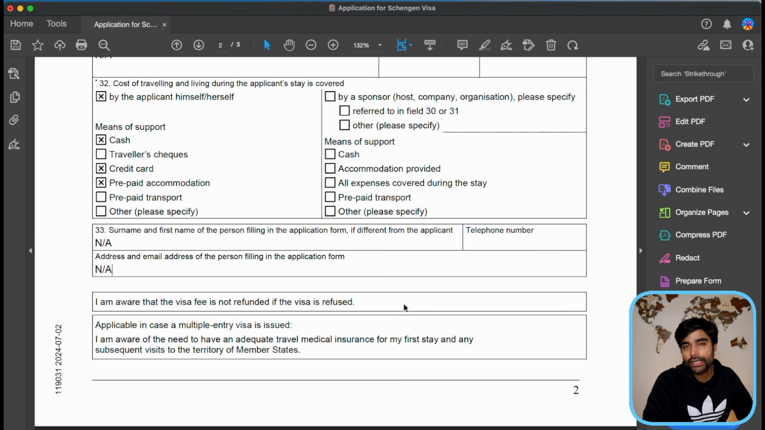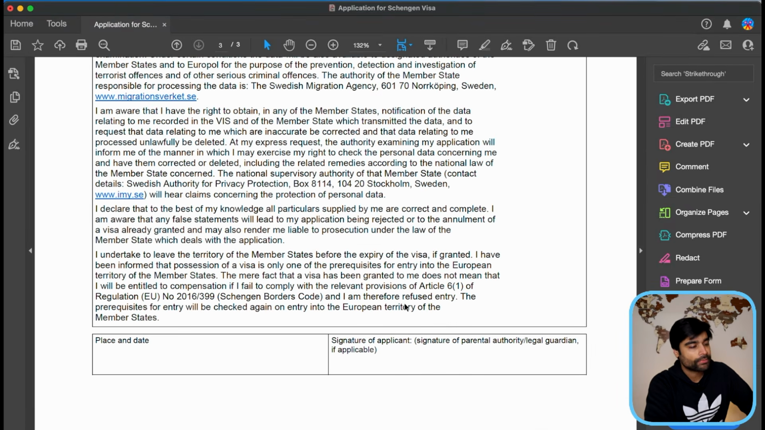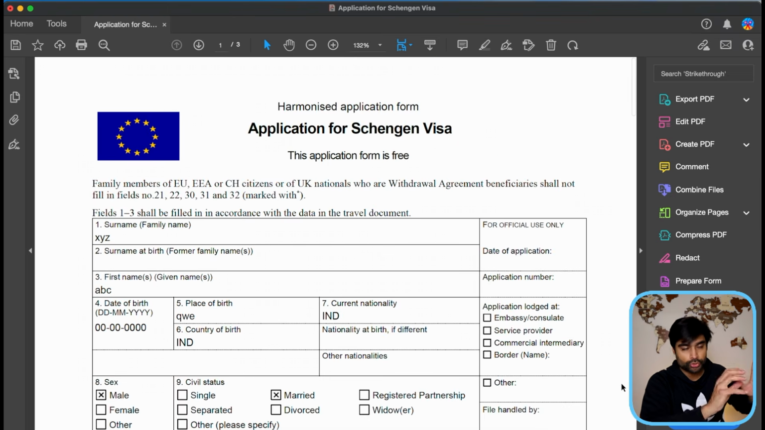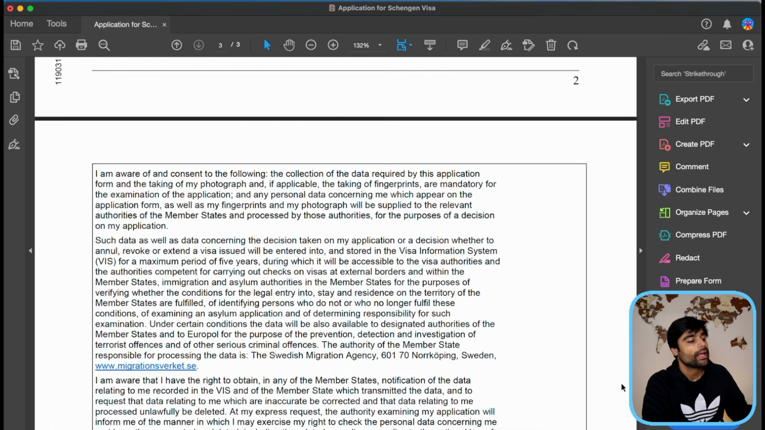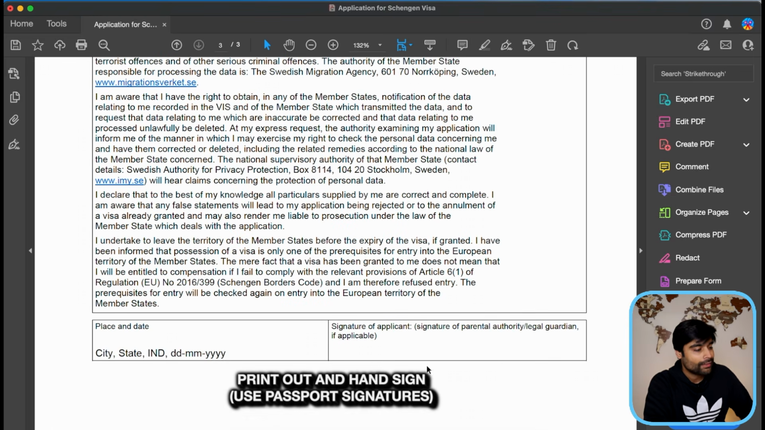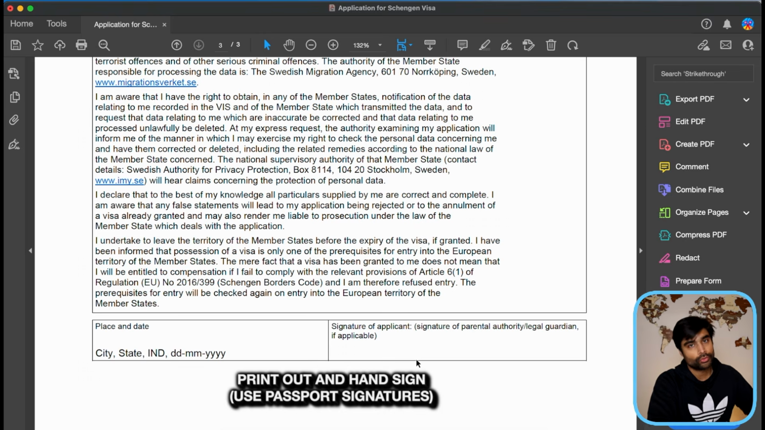And that brings us to the end of the form. So you scroll down here and this is where you'll put the place and date where you are currently living, meaning where you are filling this application from. So say you are applying from India, so put down your city, state, India, and then date. And then for signature, once you are done, first make sure you go through this form again, double check all your entries to make sure there's no errors. And then you can print this form out and then you can hand sign it here. And then you make sure your signature matches the one on your passport. And that will conclude the form.